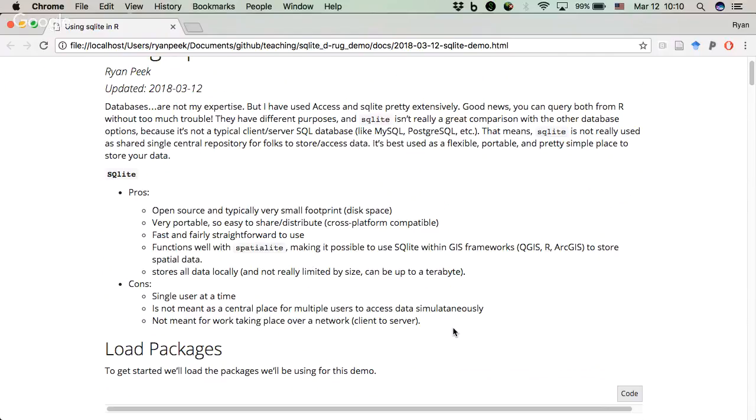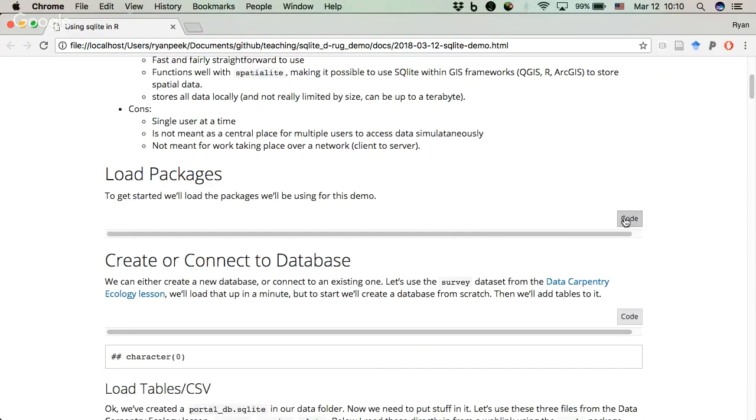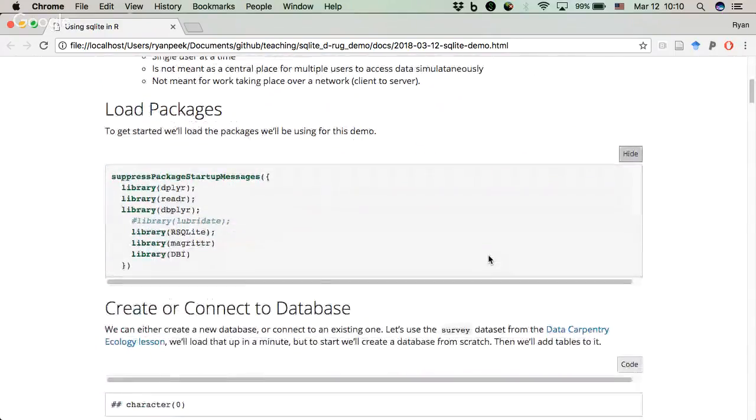Okay, so to start, I'm going to list a couple of different packages that you can use to create these databases and work with them. dplyr and readr I'm going to use to basically play around with the data. dbplyr is a newer package that's part of the dplyr or tidyverse world, but it works well with pretty much most databases.